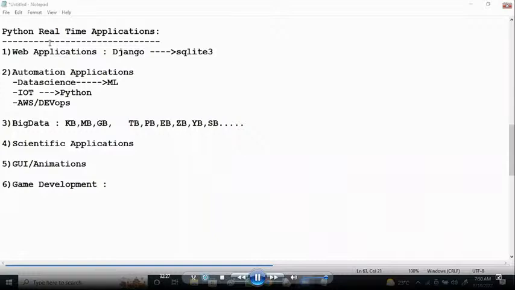How Python was built and how it was derived. Python real-time applications: what kind of applications are being developed using Python, and what is Python mostly used for? Python usage: who is using Python, and which companies are using it? And Python features compared with other programming languages.